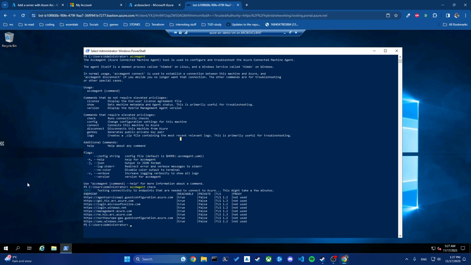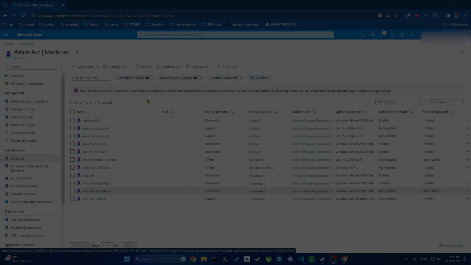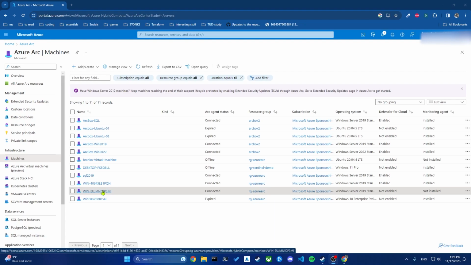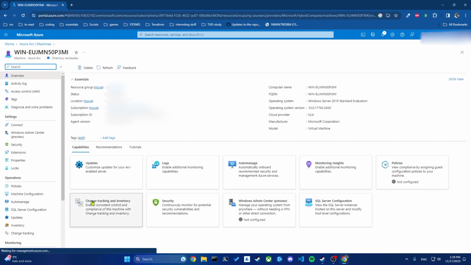Now let's go back to Azure and have a look if the machine is already visible in our Azure portal. So now we are back in the Azure Arc portal. As you can see, here is our machine that has been onboarded. There is also Defender for Cloud not enabled, and monitoring agent not installed, which eventually will take some time. We can directly click on it, and we can also see all the details or some essential information about the specific machine.